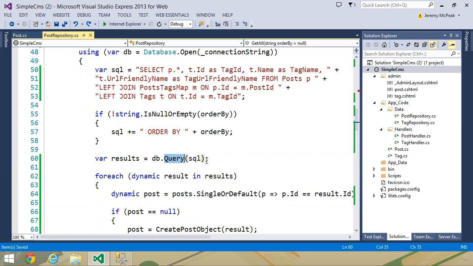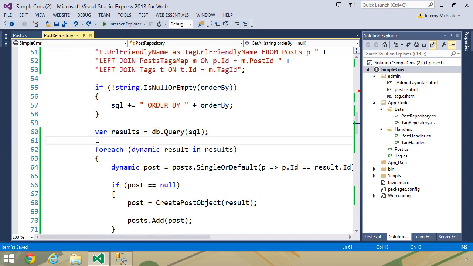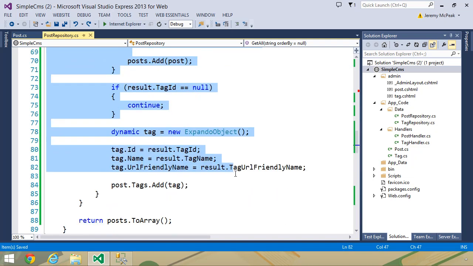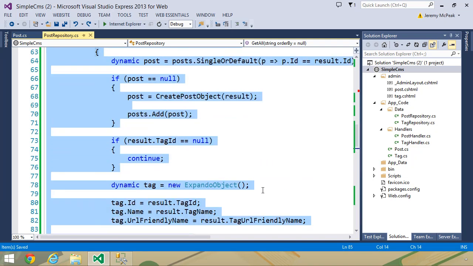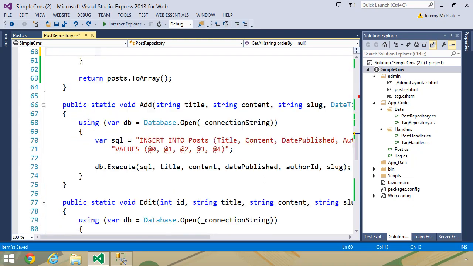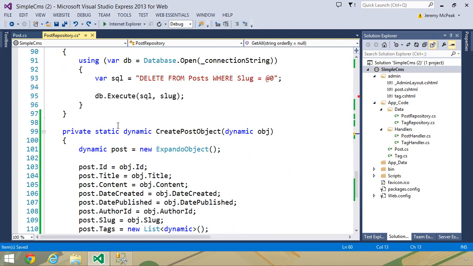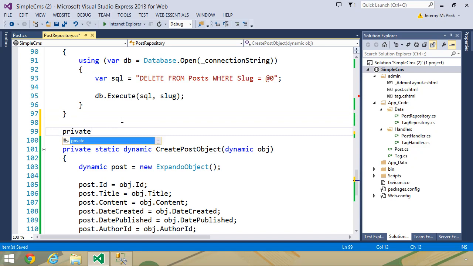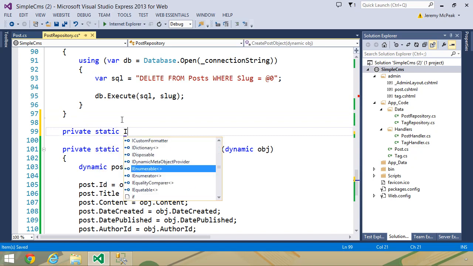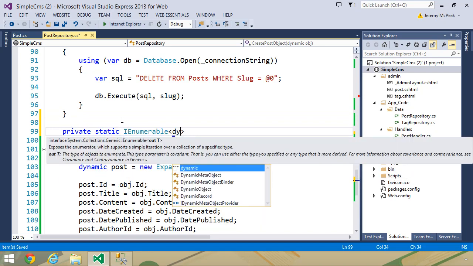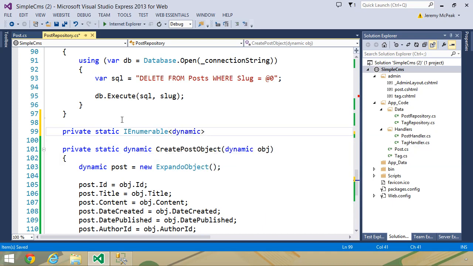So it kind of makes sense to extract this code into a helper method. So let's grab the calling of db.Query. Let's also grab the foreach loop, and we will use this as a basis for a new method. So let's go down close to the bottom. Let's make it private static, and make it return an IEnumerable of dynamic. And for the lack of anything better, let's just call it DoGet. I really don't like that name, but it's going to work for now.